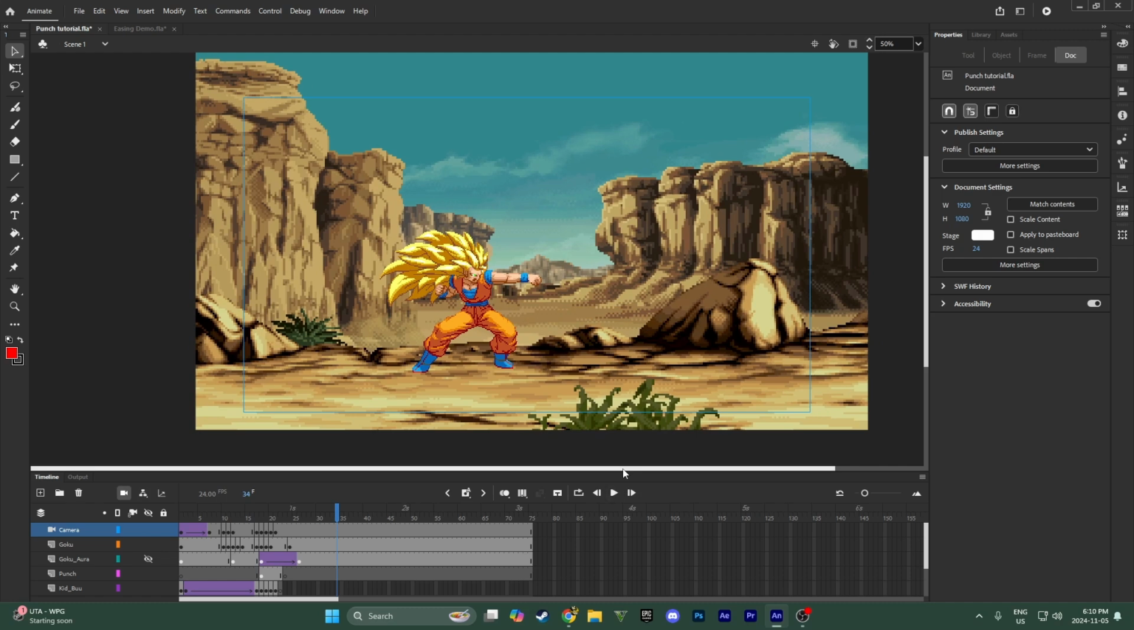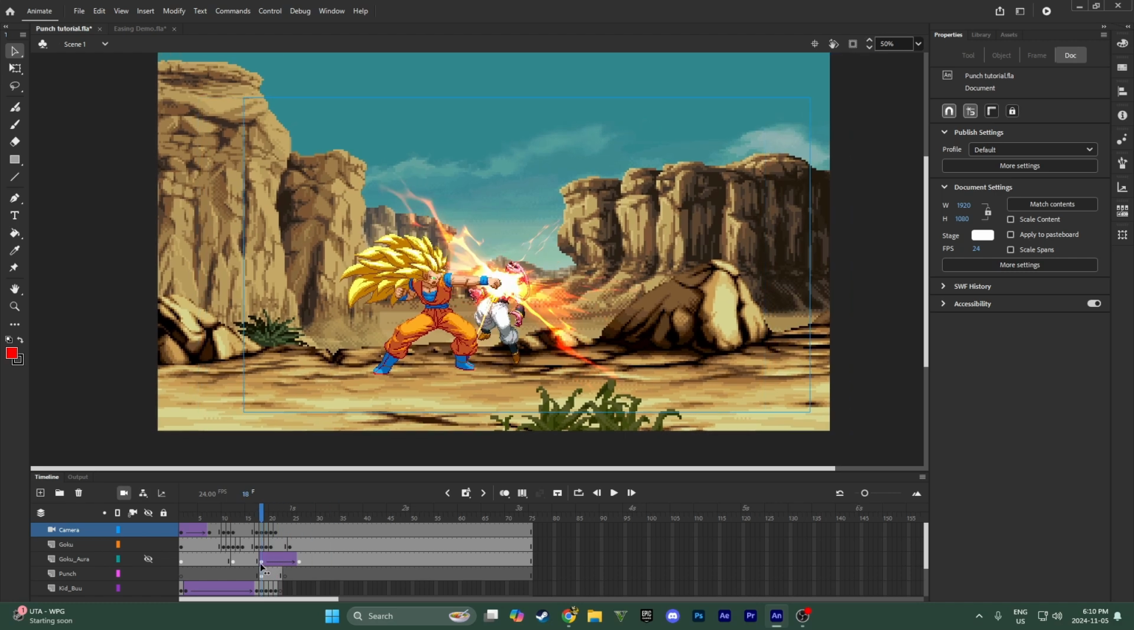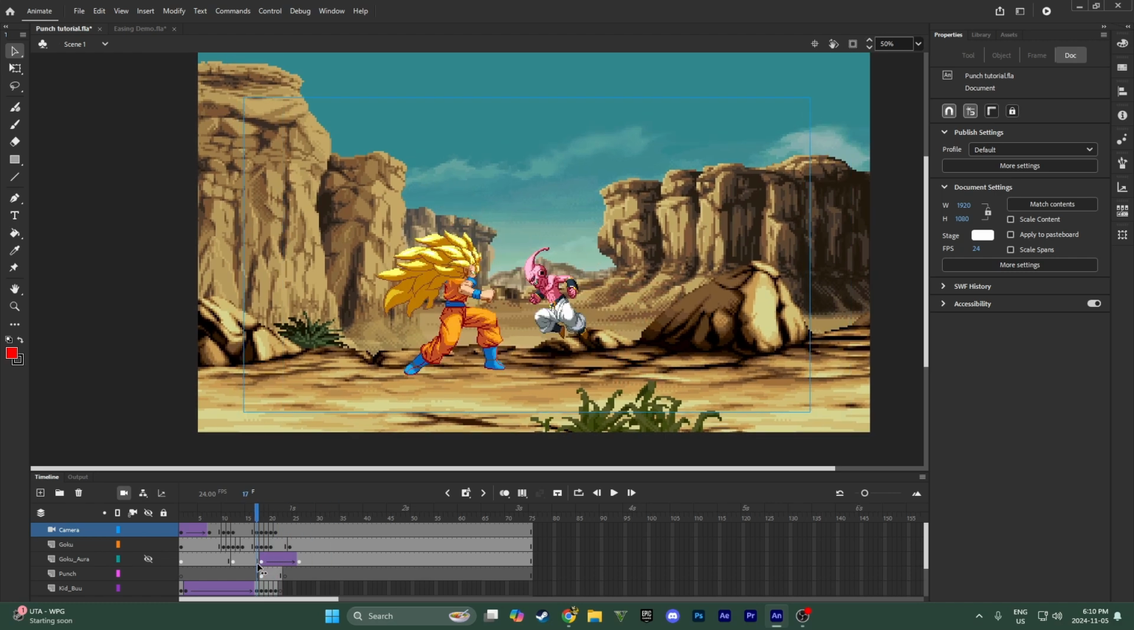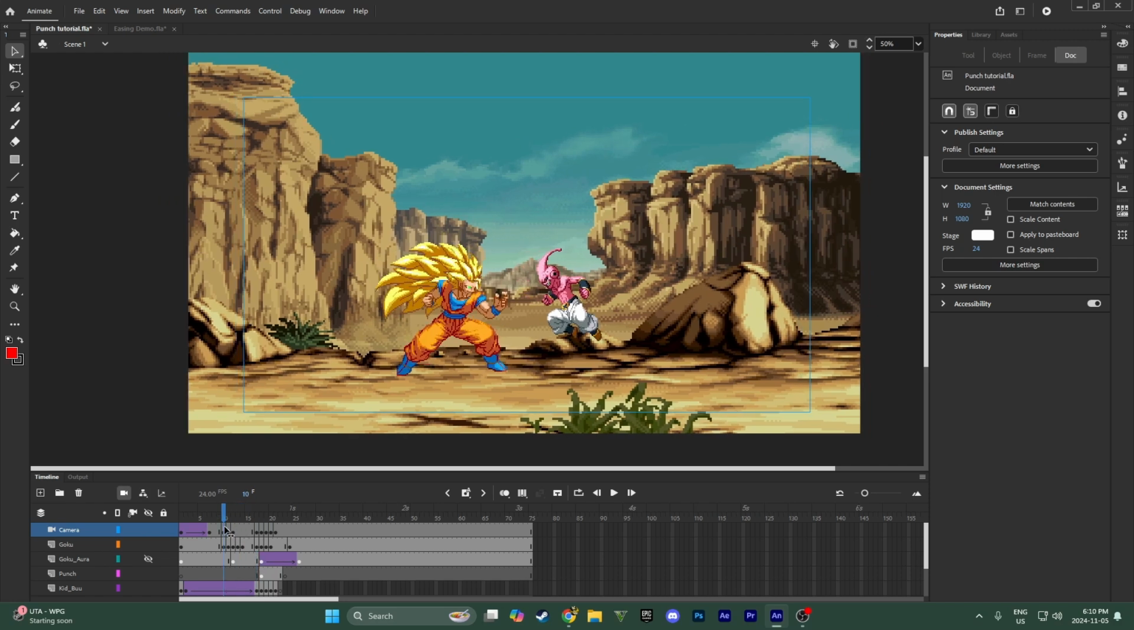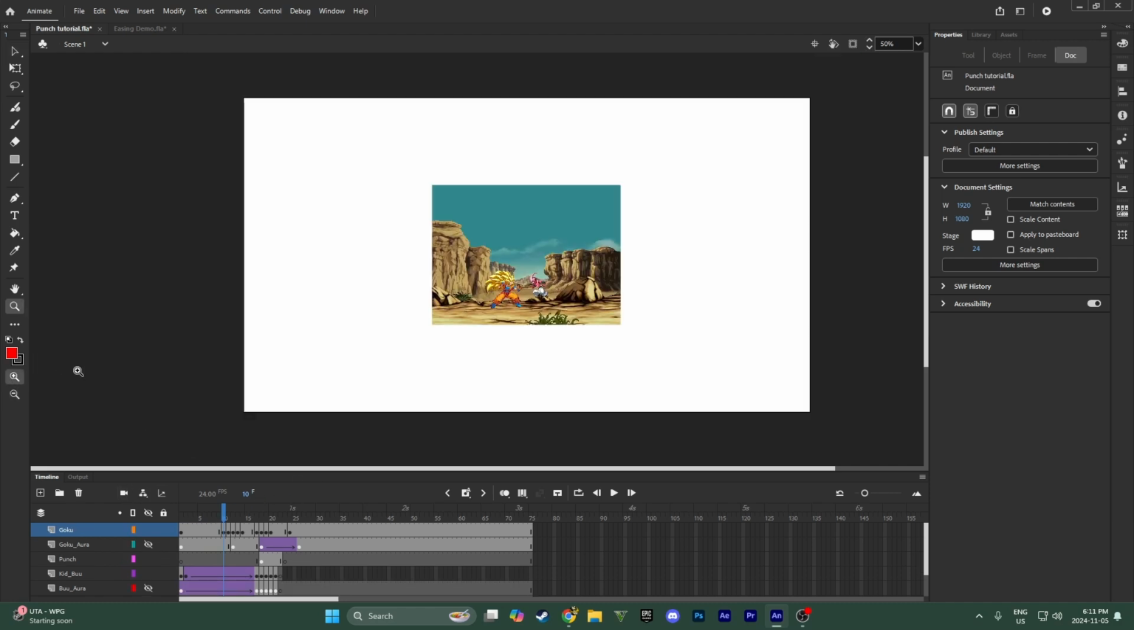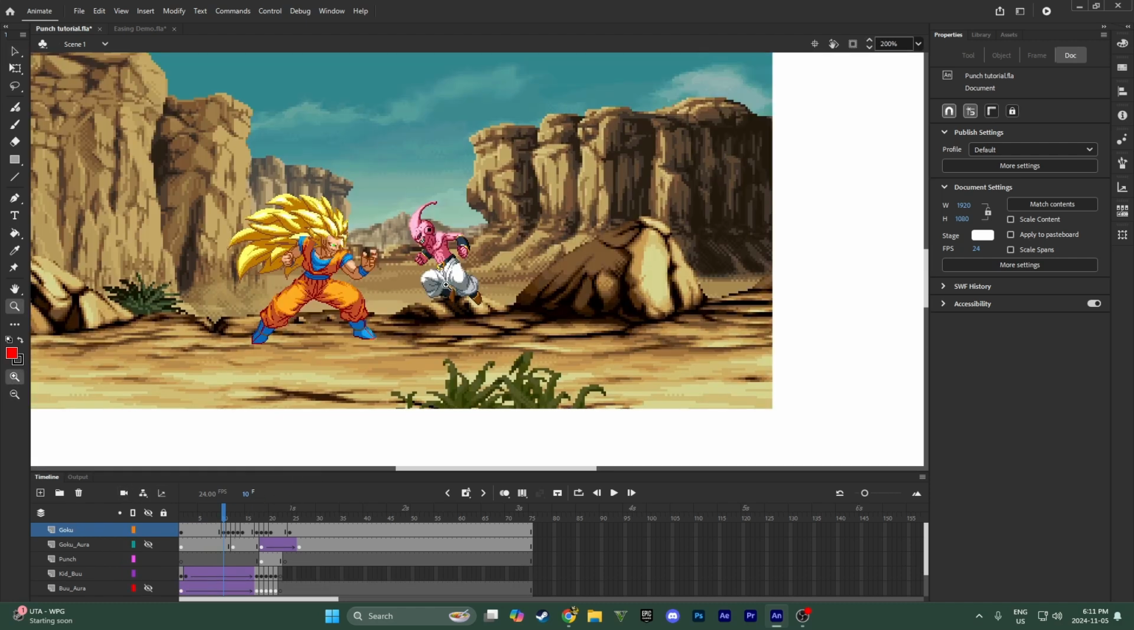So if you keep in mind all these things, if you use the easing, remember to make the punch fast, and you make the camera shake and you add an effect where the impact actually is, it's going to really be a nice punch, however you do it. You just need to use the effects and the camera to your advantage to really sell it and make it look realistic.